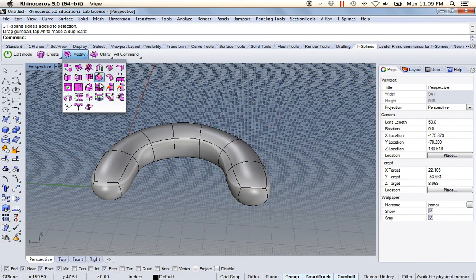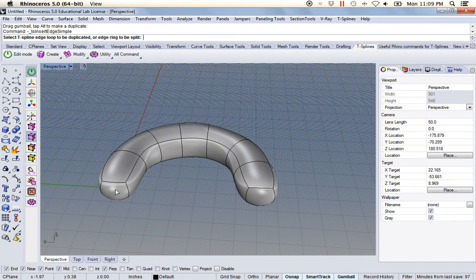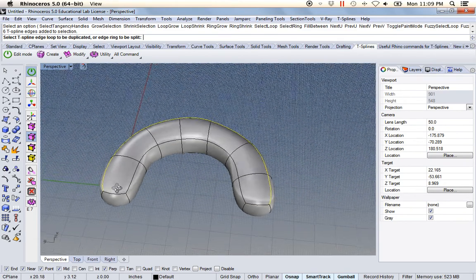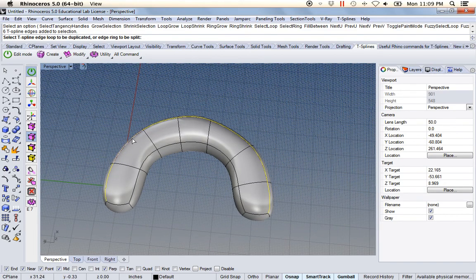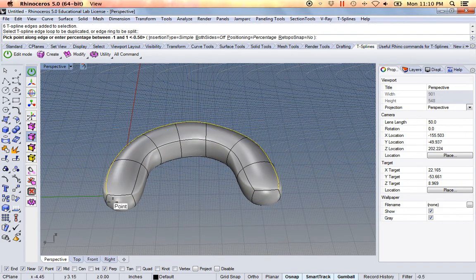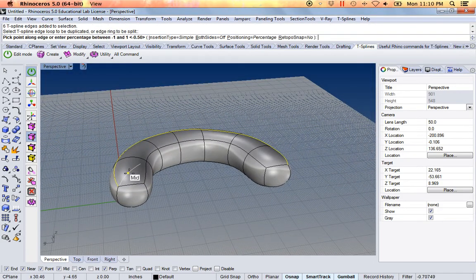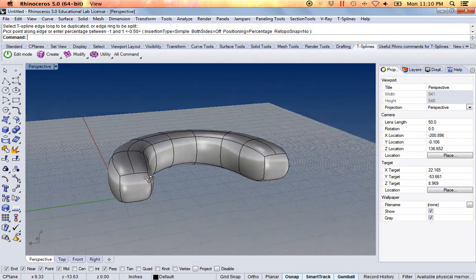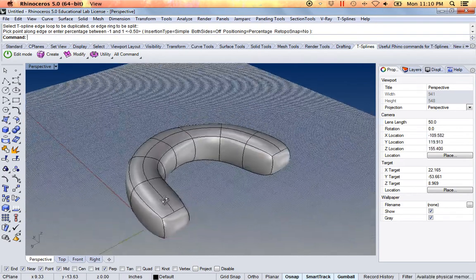One thing I can do is create new edges by going Insert Edge. I'm going to double click on that one. So essentially what I want to do is copy that edge. I hit enter and I select the point to copy it to. I'm going to select the midpoint of that one, the top edge. And now I've essentially just copied that over.